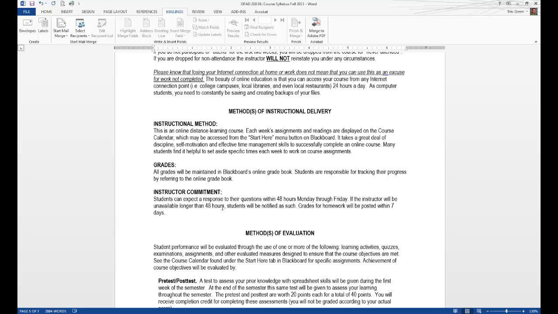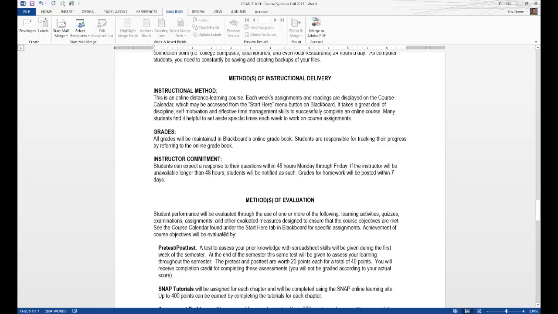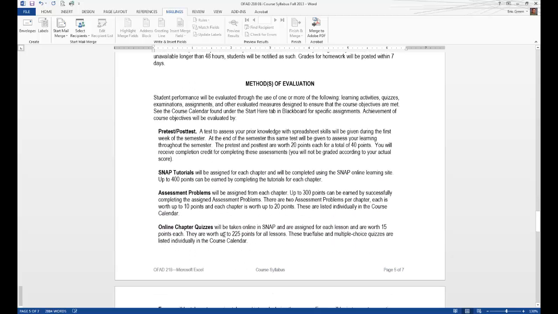And that is because I normally use Sunday afternoons to make sure to update your grades so that you can see where it is that you may need to make corrections for the next week. Well, what are the specific parts of the course? You're going to take a pre-test and a post-test. The pre-test and the post-test each are going to be worth 20 points. You'll be graded only for completing those.